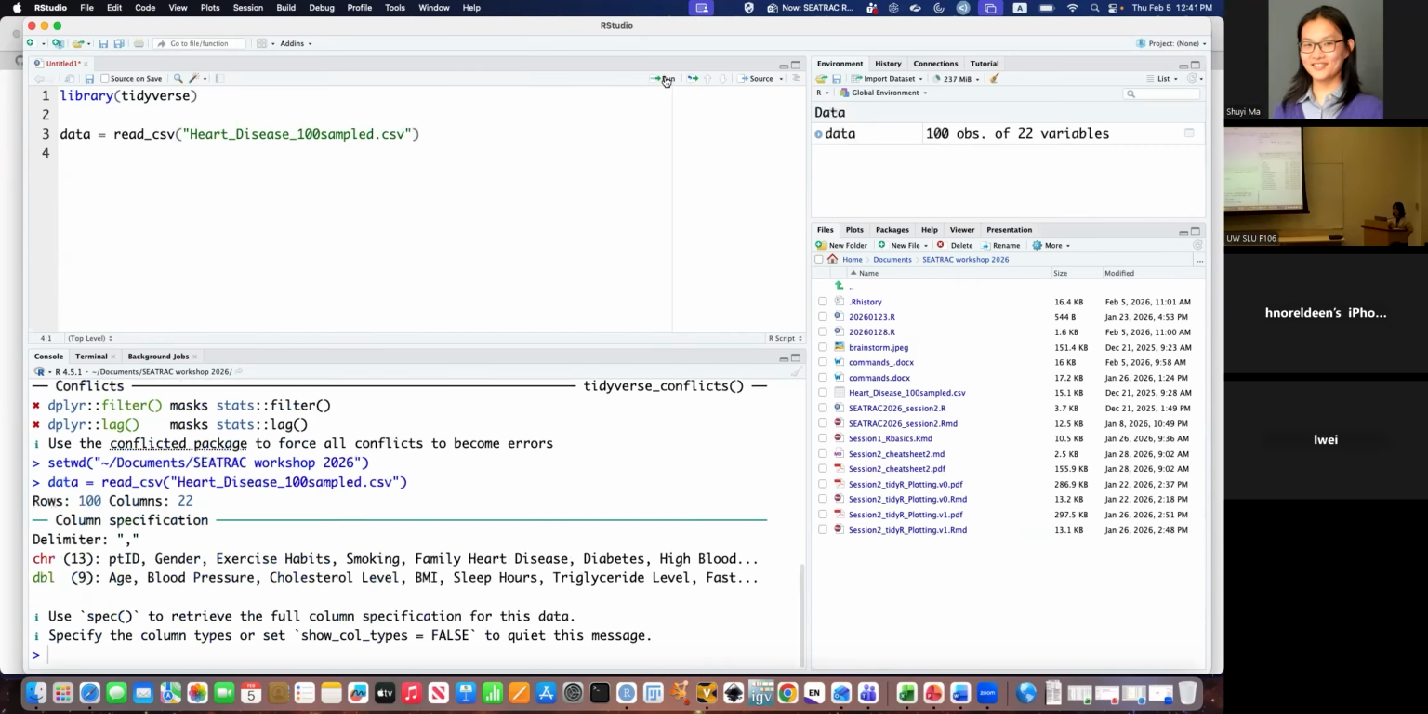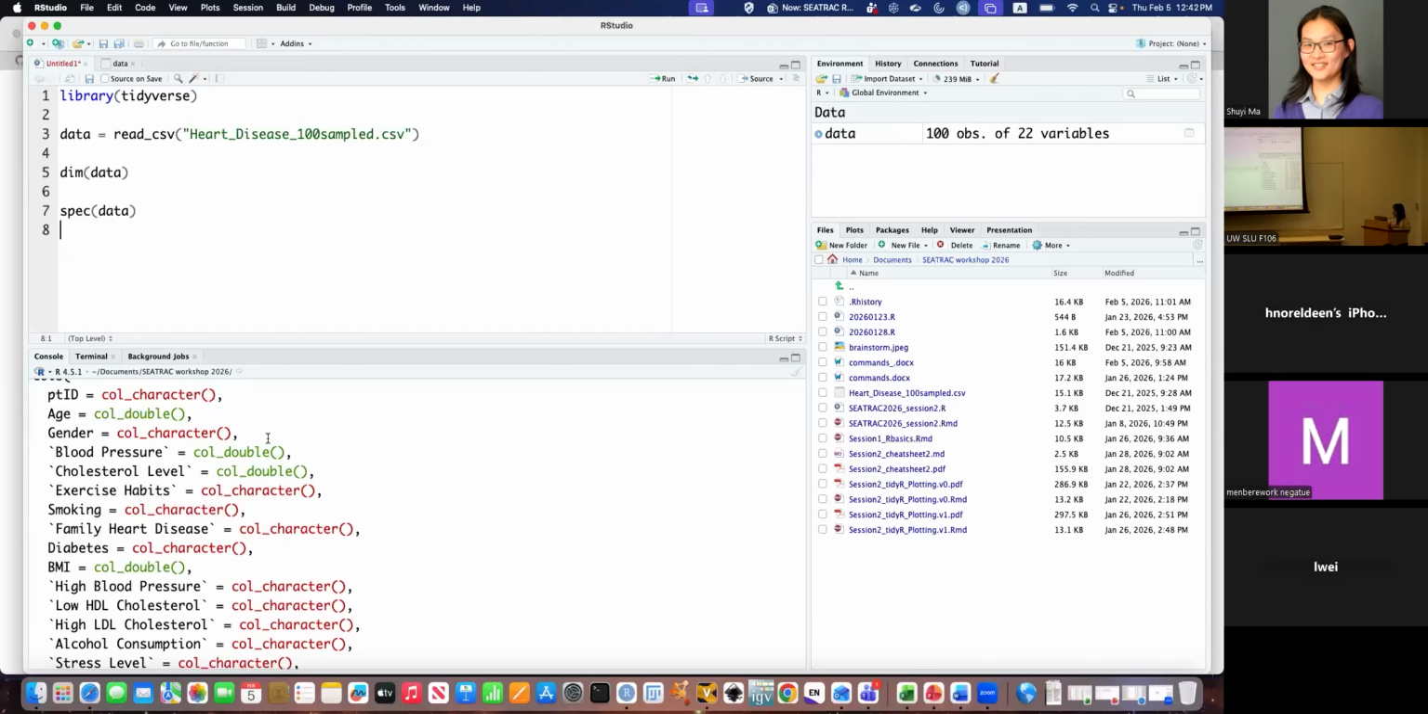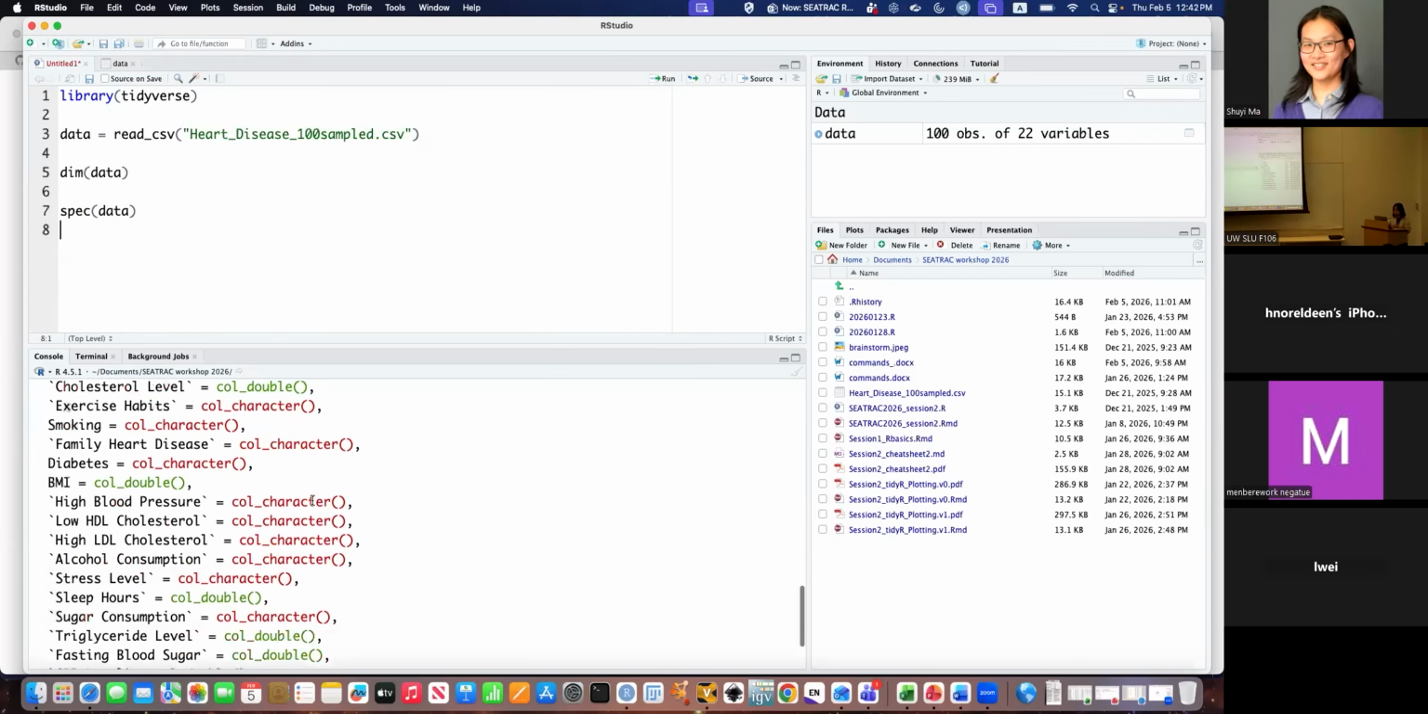So one thing we can do is check the dimension of the data frame we load using dim, where it will tell you this data frame contains 100 rows and 22 columns. And then if you do spec data, it will show you the specifications of each individual column in this data frame, where we have 22 columns, and it shows you the data type for each column. So for this specific data frame, we have data types of character type, and we have numbers.